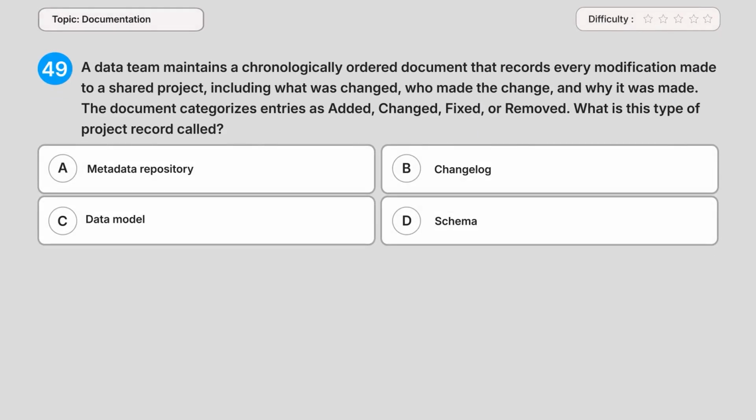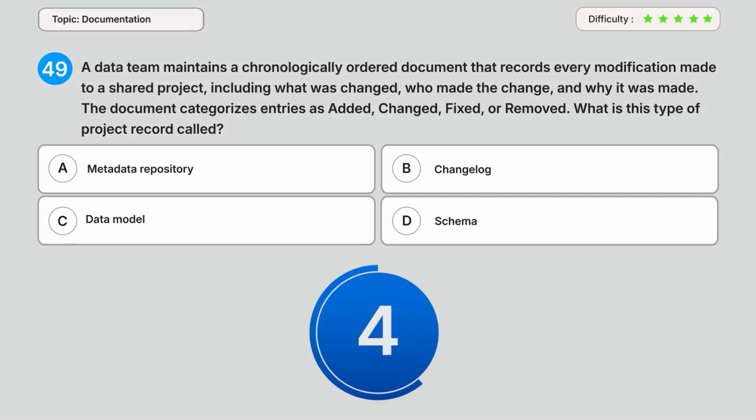49. A data team maintains a chronologically ordered document that records every modification made to a shared project, including what was changed, who made the change, and why it was made. The document categorizes entries as added, changed, fixed, or removed. What is this type of project record called? A. Metadata repository. B. Changelog. C. Data model. D. Schema. What do you think is the answer?